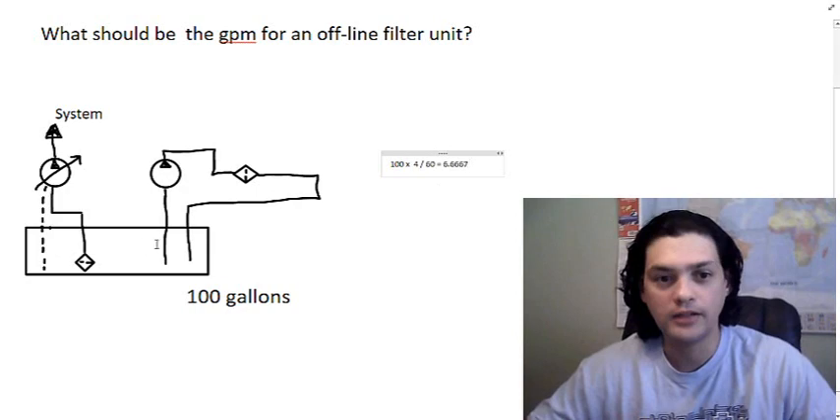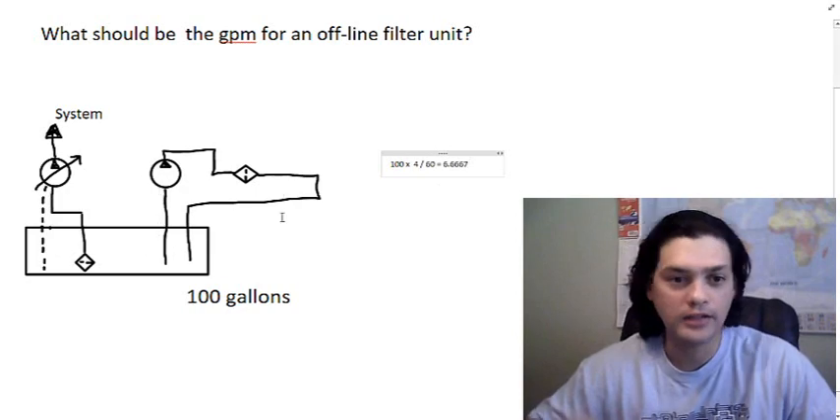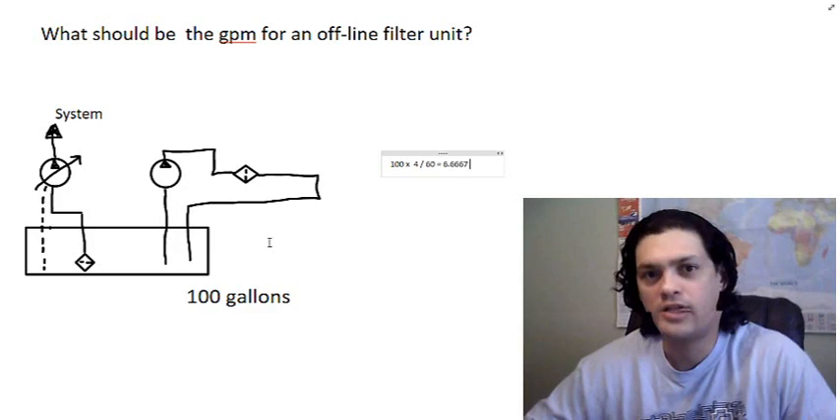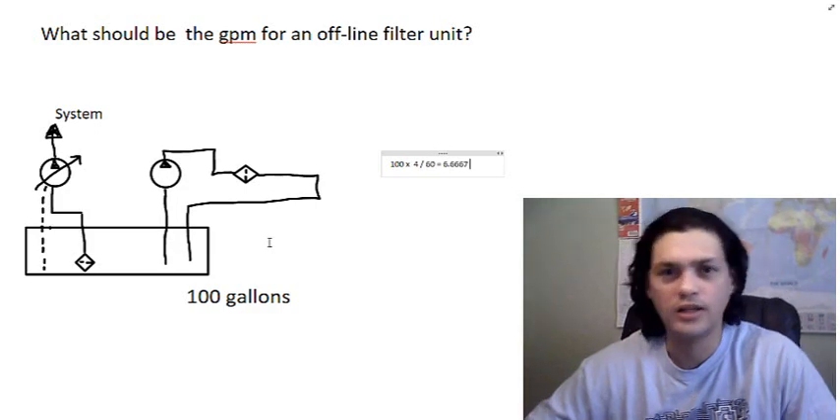Now a lot of people say, okay, I have an offline filtering unit. What I'm going to do is filter one day on this machine, and then next day move it to another machine, and next day to another machine, and next day to another machine. That is not a very good idea.